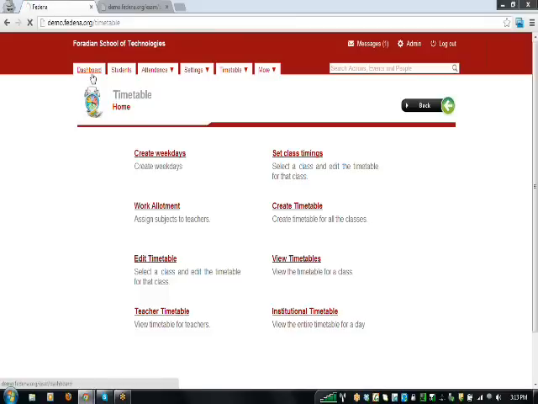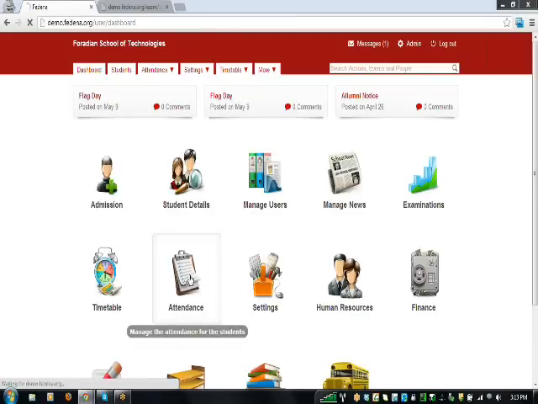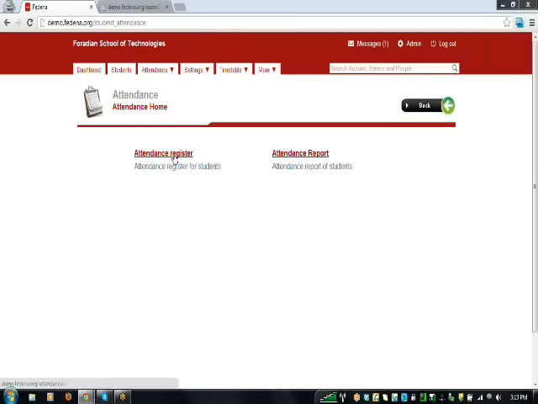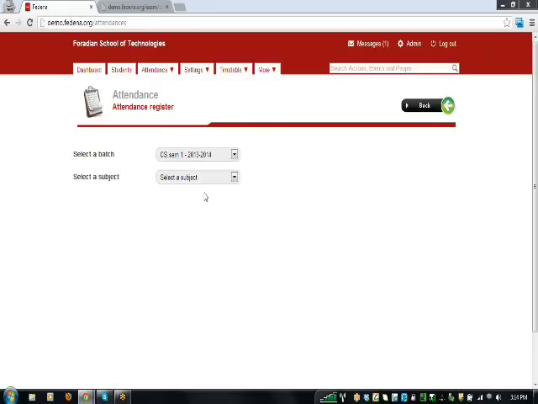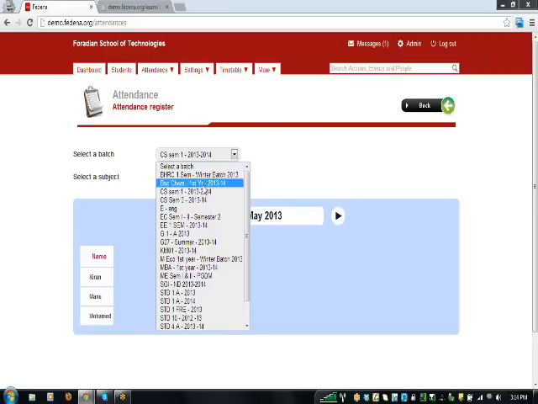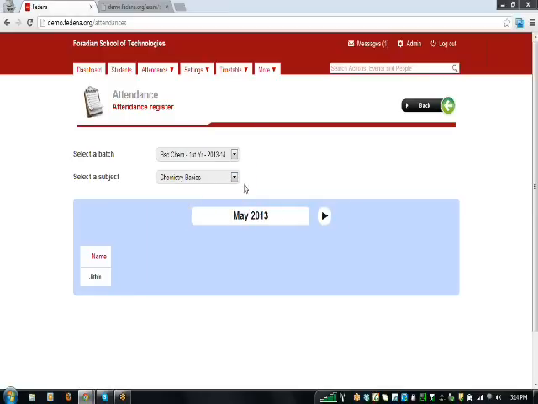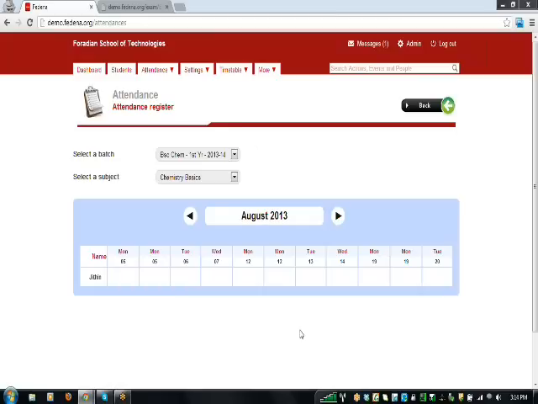So after creating the timetables, the next one is the attendance. This attendance is usually for the attendance register of the student. Go for the option attendance register, and for now I'll just go for the subject. You can see, as the timetable is created for this particular subject from August, the attendance register is generated from August.